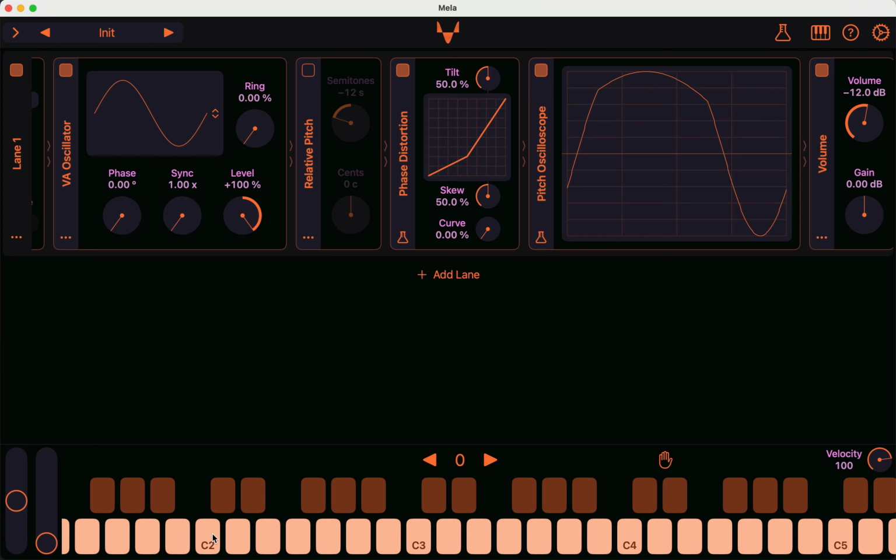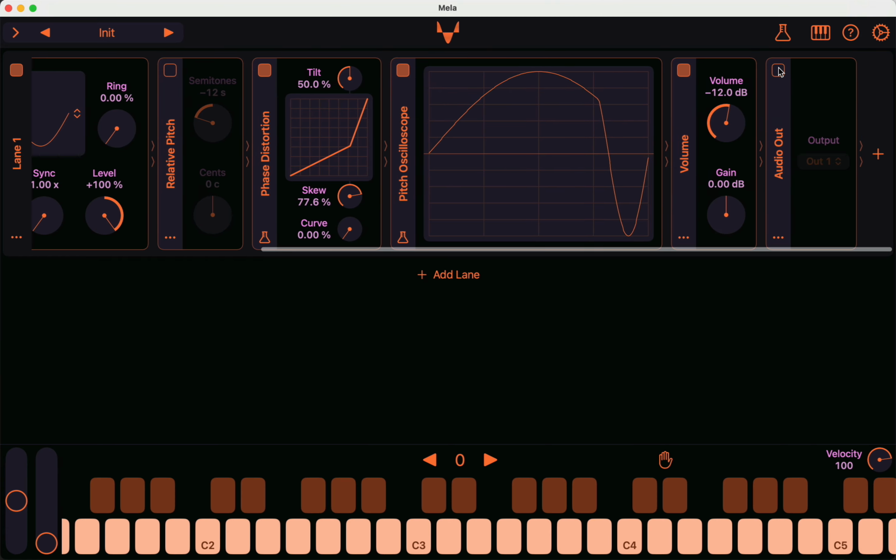And let's retrigger our sinusoid. And let me increase skew to make it more obvious. So as you can see, it stretches the first half of the waveform and speeds up the second. And the phase is also represented with this line here. Let's hear what this sounds like.